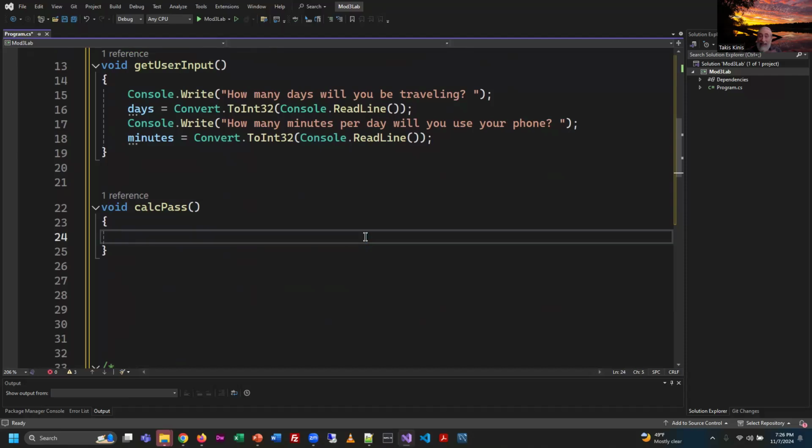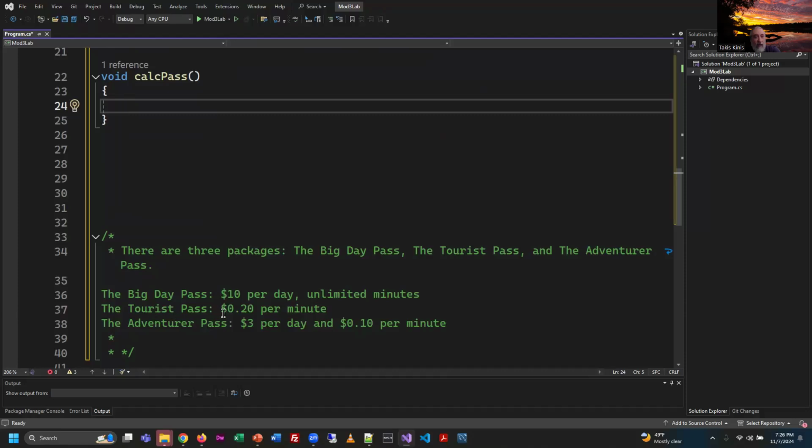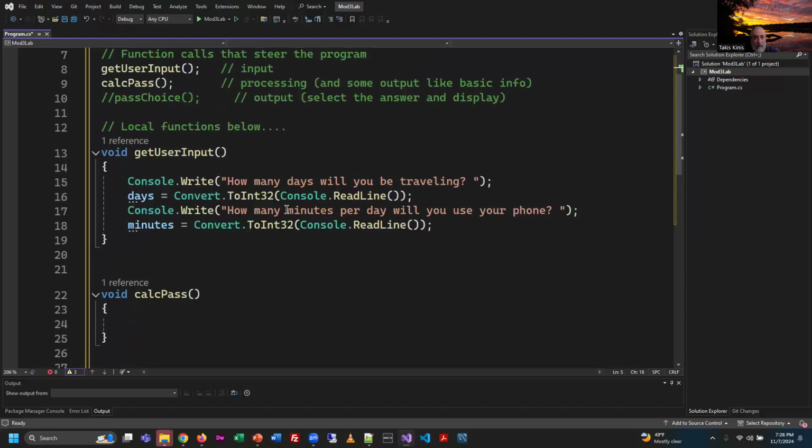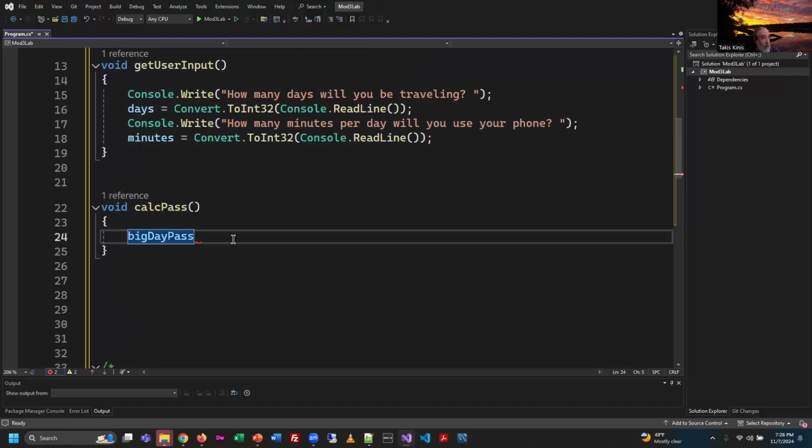So now we know what we basically have to do here is take the numbers that were input and do the math. And then we're using this goofy little guide, right? So the big day pass is $10 per day and no calculation for minutes. I'm going to take these variables that I created up here, like the big day pass, and assign them values here. Do I need to send values in here? The answer is no, because they exist on the global level again. So I can just draw them right from the global level. I don't have to do anything weird.